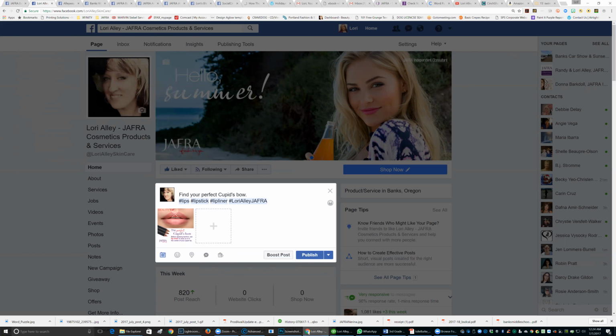So I just picked those. There's another popular one that's Lippies. Oops, I spelled that wrong too. So you can put that in there if you want to. That's very searchable, which means people look for that one.